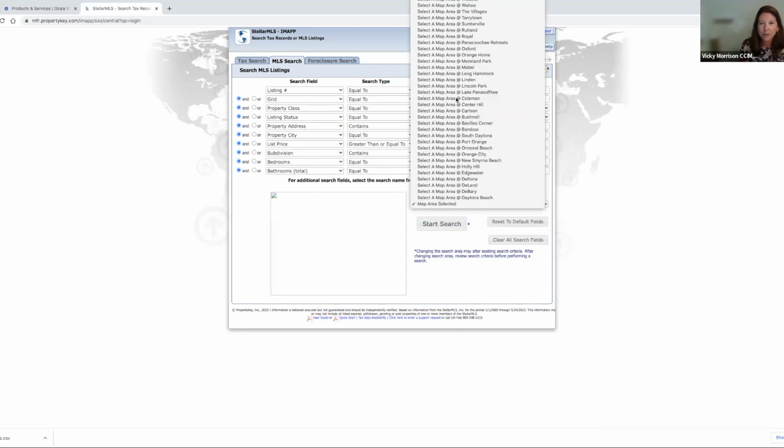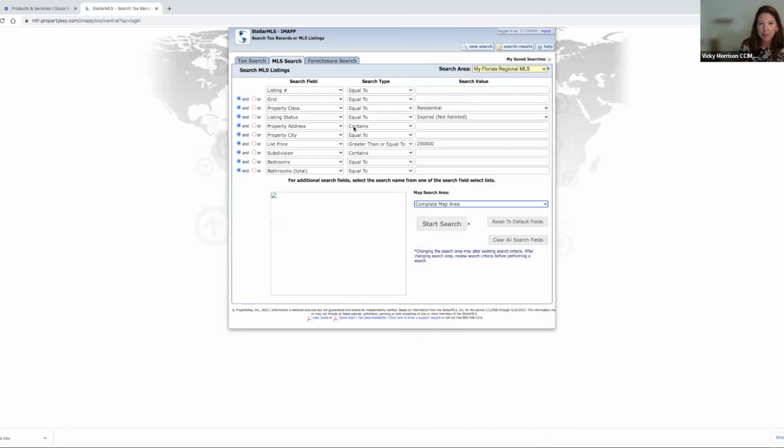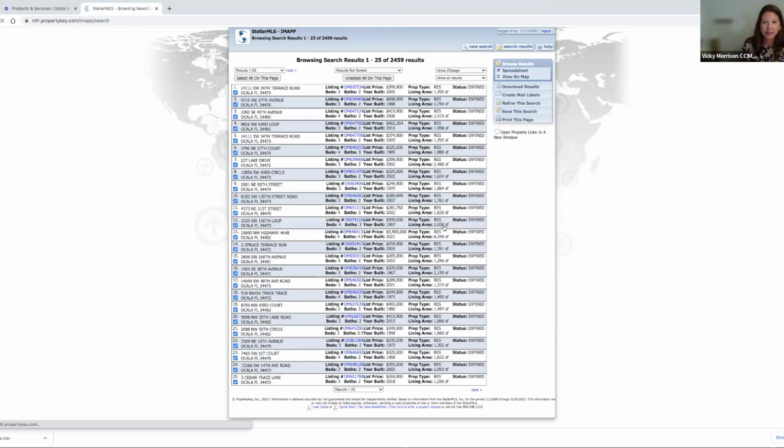If you don't want that, then we're going to do the complete map area, but let's say we just do Ocala. So any expireds that have the Ocala address in it, that's what it'll pull up. And so we're going to hit start search because that's going to be the simplest option for you guys. And it does take a minute, it's thinking, but boom, it's big. Hey guys, it's big because there's a lot of Ocala.